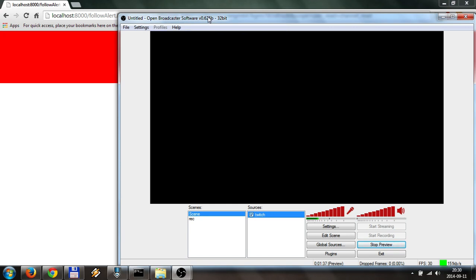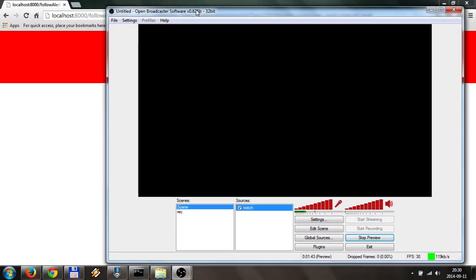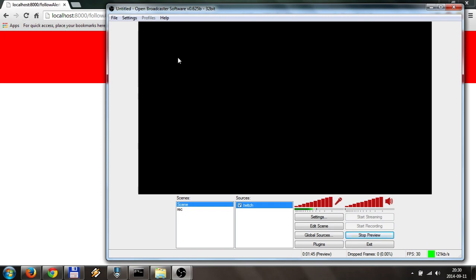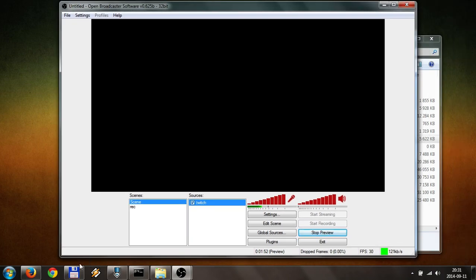I was playing with it, and this makes life a bit easier. You don't need to have a separate window opened. So let's close the Chrome and let's test it.